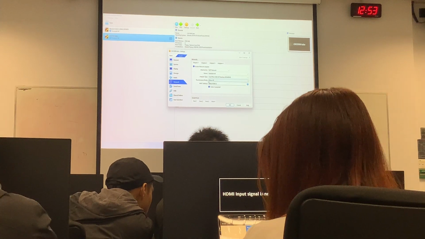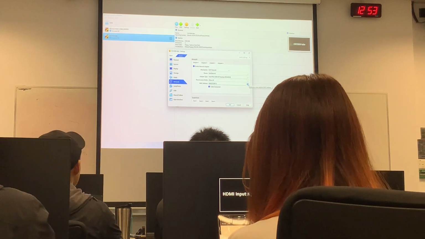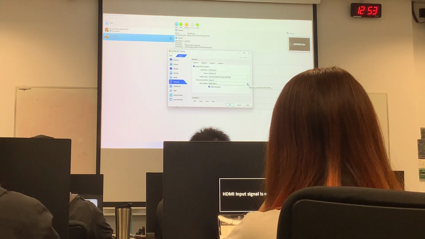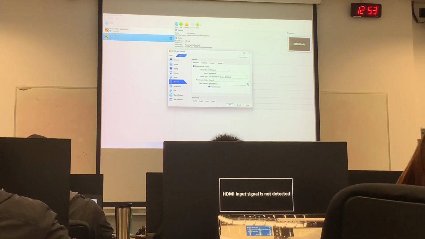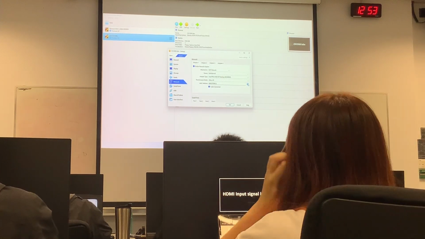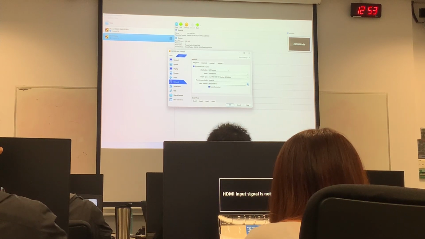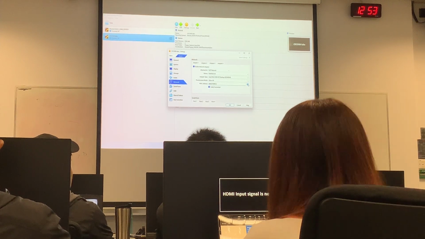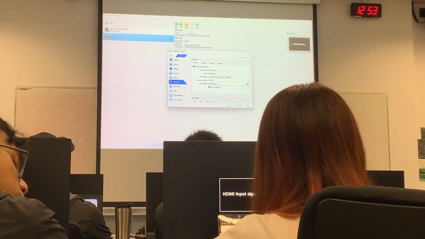MAC address, try to change it. You can actually click a few times to generate a random MAC address. Right, MAC address, change it. Right, this is step 11.